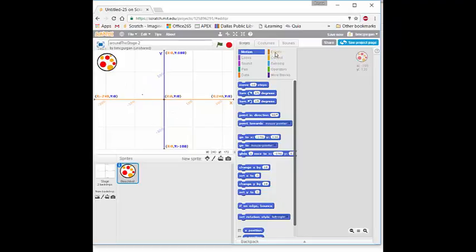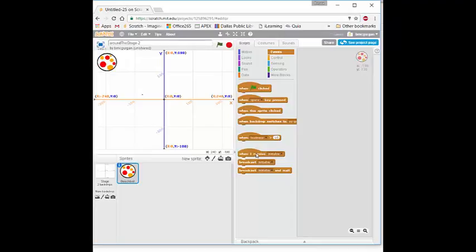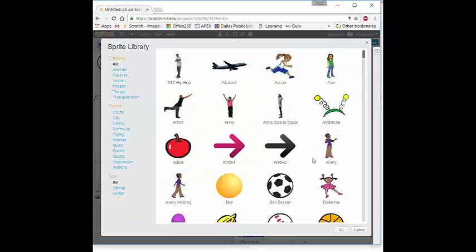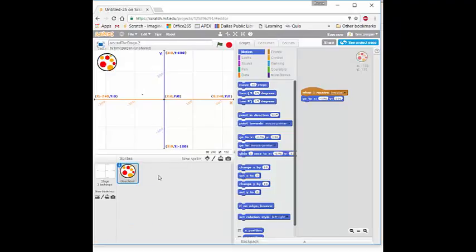So we're going to go to the event and say, when I receive a broadcast called initialize, what do I want to do? Well, I want my sprite to be up here in the corner. So I'm going to move it, and luckily these numbers have prepared themselves for me, so I can just go there. So when I receive the command initialize, I'm going to go here. Now, I didn't choose a very good sprite because you can't tell the direction. So I'm going to choose a different sprite. We'll choose the girl and take away the ball.